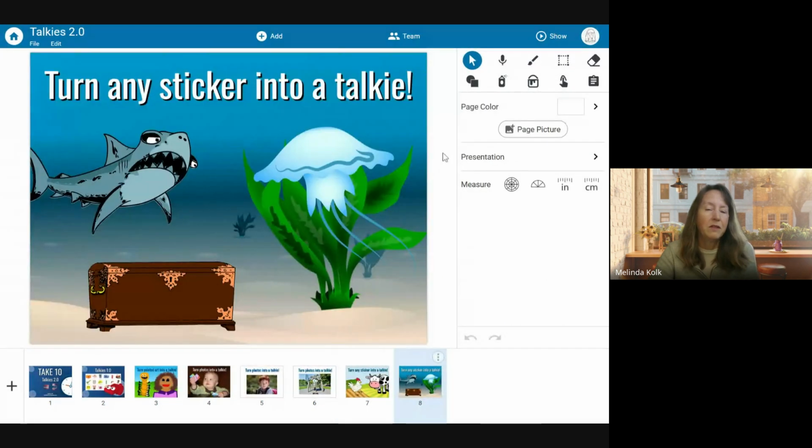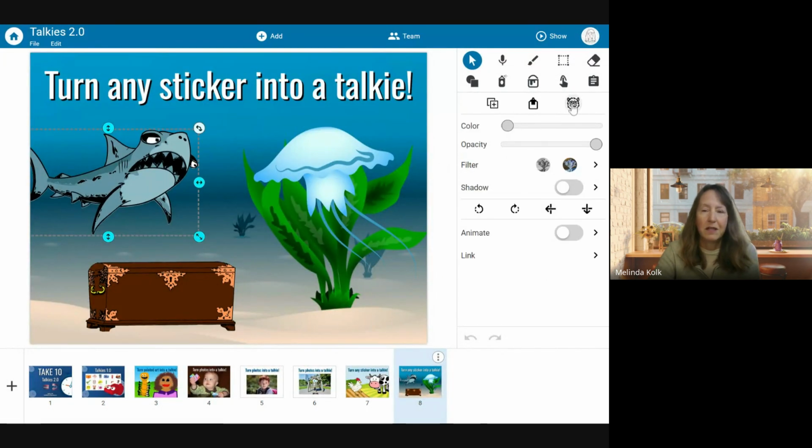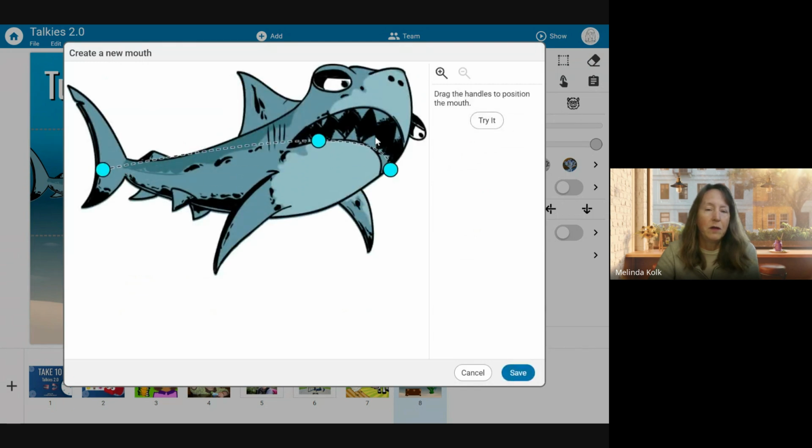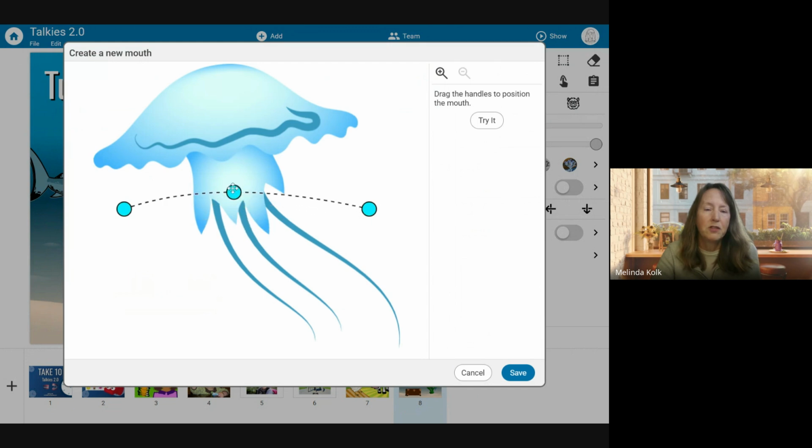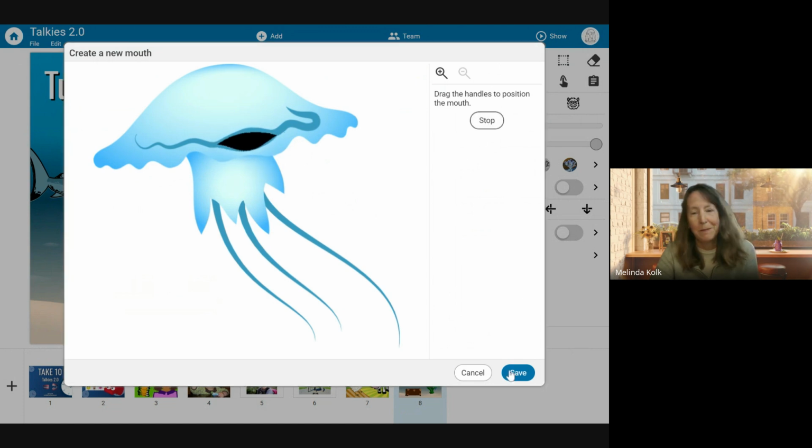Here's another example. This is a pretty easy one because I have this nice big black space within my shark to have a mouth open and close. But I could find a mouth in something like a jellyfish. I might personify that if I'm going to do a Talkie, so I might choose to have it hide maybe right here. I could even do it as a frown, or a little bit of a different direction, but you can see that now it can talk this way.